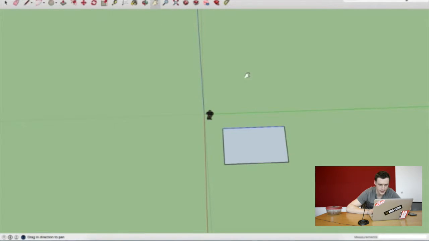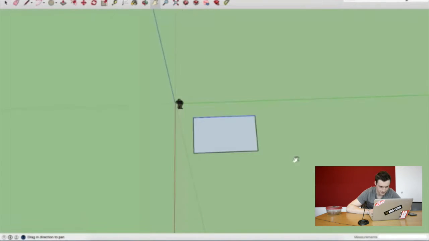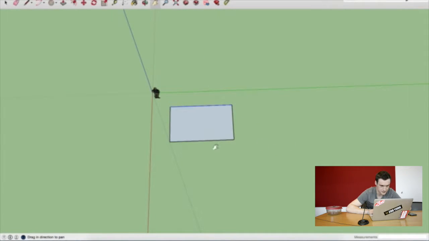Again, I can use the hand at the top to drag the working platform.